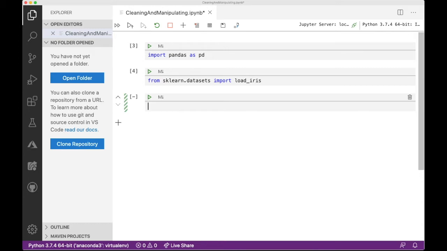Perfect. So now I've got my data set. The next thing I'm going to do is load that data into a local variable.